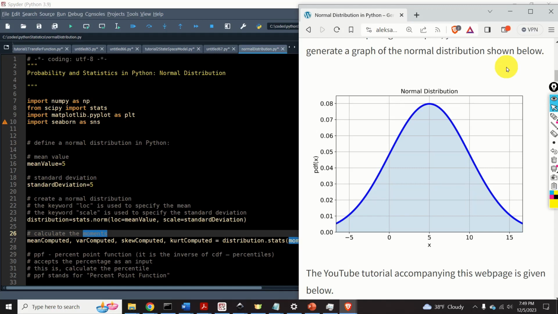Hello everyone! In this Python scientific computing probability and statistics tutorial, we explain how to: number 1, generate a normal distribution with the prescribed mean and standard deviation in Python; number 2, compute normal distribution percentiles; number 3, compute values of a probability density function of a normal distribution; and number 4, plot a graph of a probability density function of a normal distribution.